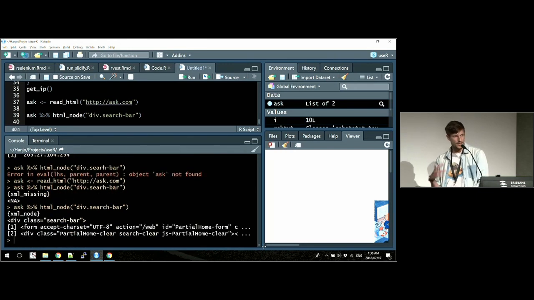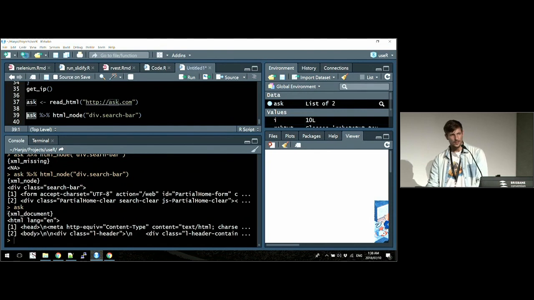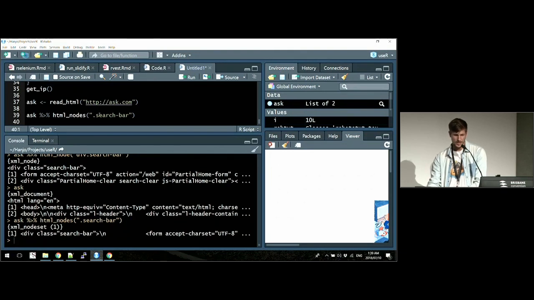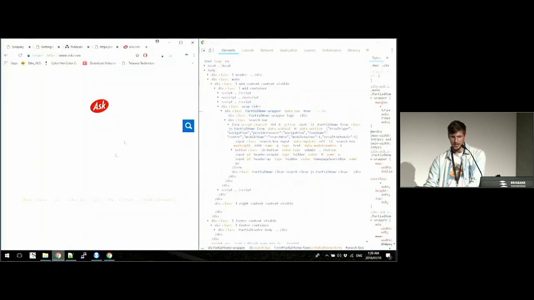Okay, so now you can see that what I've actually done is I've taken this XML document, and I went and isolated a certain node. And this sort of flow is the majority of rvest. You're going to read in an HTML, and then you're going to go and grab a node. So you can see I went from an XML document, and now I'm at an XML node. If there's multiple nodes, you can grab them by just adding an s. Here we can see that in this web page there's only one node which says class search bar.